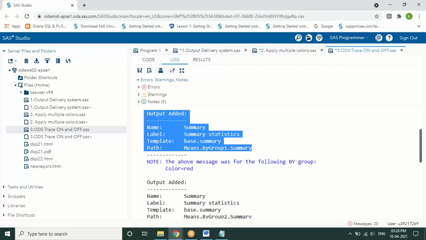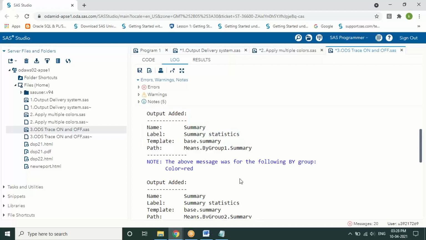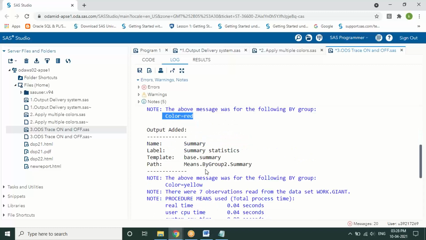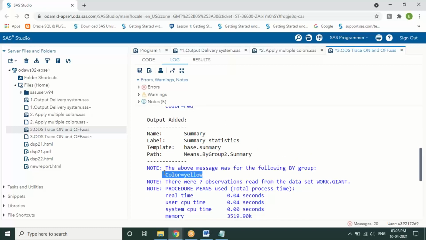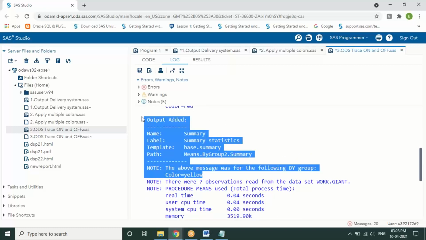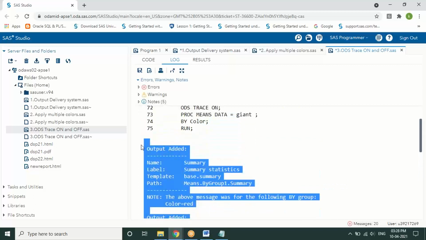So what are the important features here in log files? The client will be asking which statistics have been generated, which created some kind of summary statistics. On what has it been created? It has been created on a by group, that is, we have used a by statement. So the bifurcation is on the red color and the bifurcation is on the yellow color. That kind of additional summary stats have been displayed, adding this output to the log window.